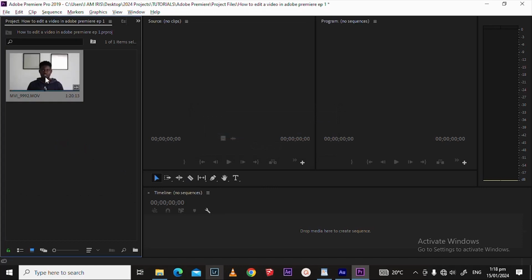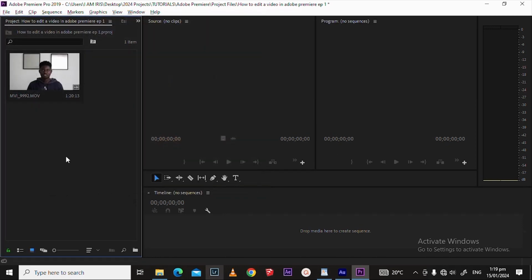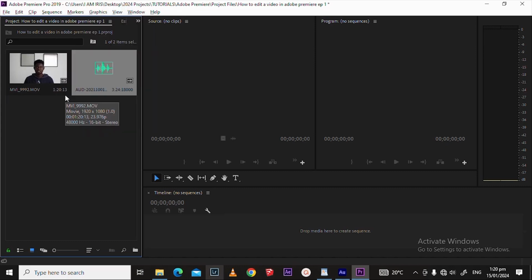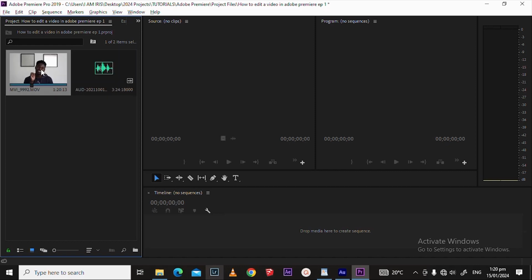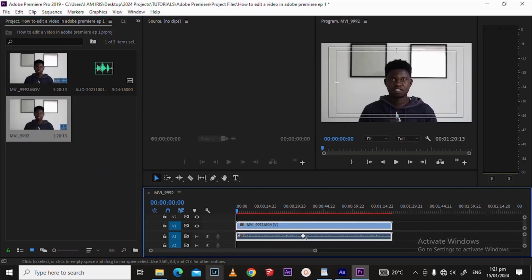So you can see this is my file. Or maybe this time around, let me show you another way to import a file. I can right click. When you right click inside your project file folder, you actually see import. From here now, you need to drag your media into your timeline. You can drag without leaving it, and then you drop it into your timeline. Okay, so you can see my file is in the timeline.